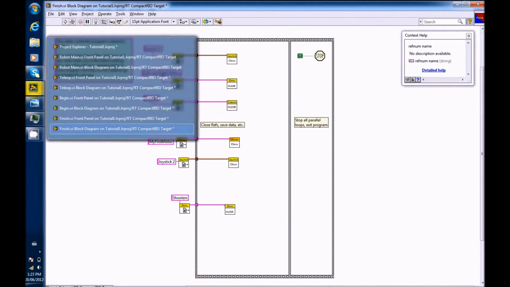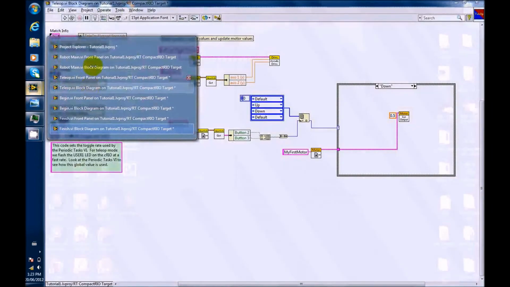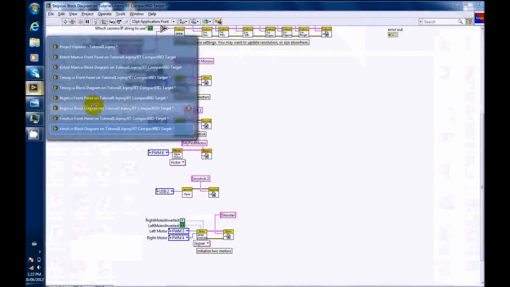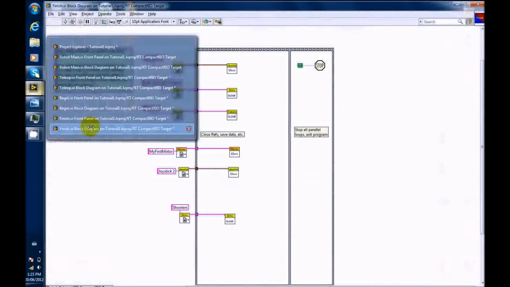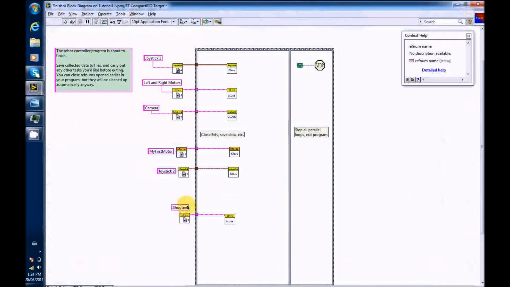Make sure that you name shooters the same way, spell shooters the same way for both the begin VI and finish. In this case, it's different, so I have to fix it. Shooter. Okay, shooter.